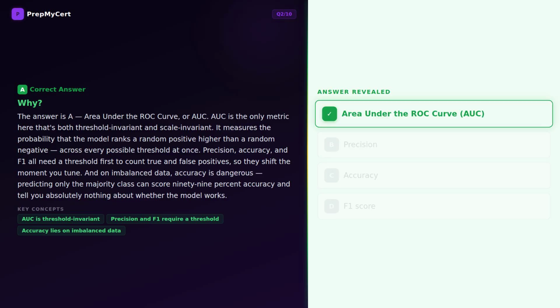The answer is area under the ROC curve, or AUC. AUC is the only metric here that's both threshold invariant and scale invariant. It measures the probability that the model ranks a random positive higher than a random negative across every possible threshold at once.